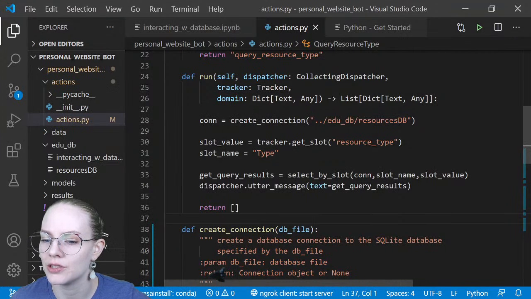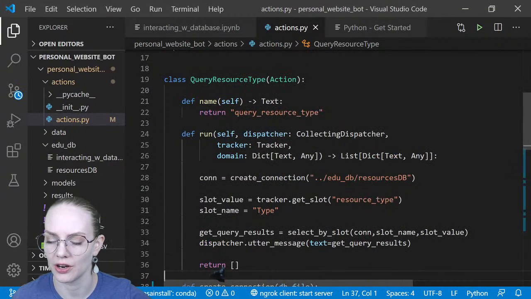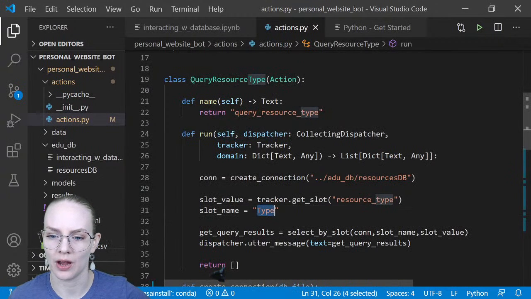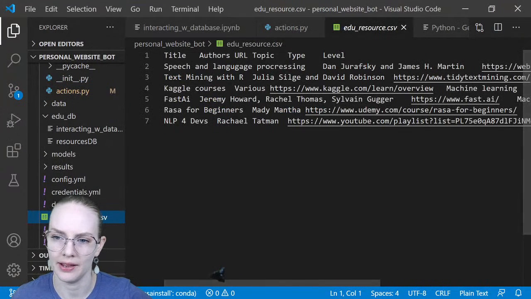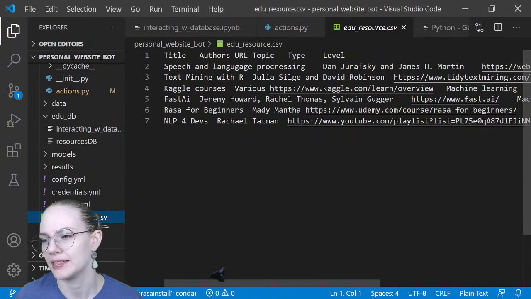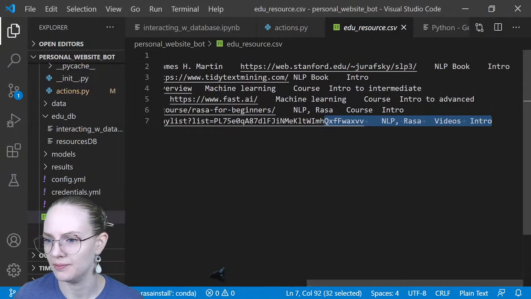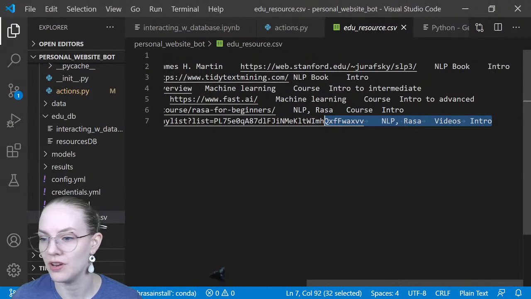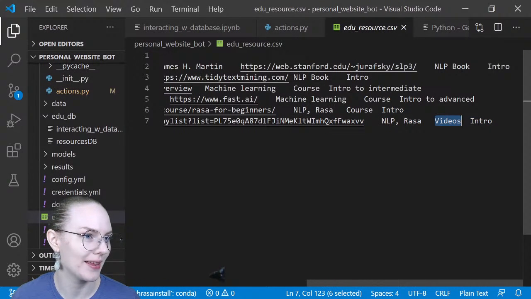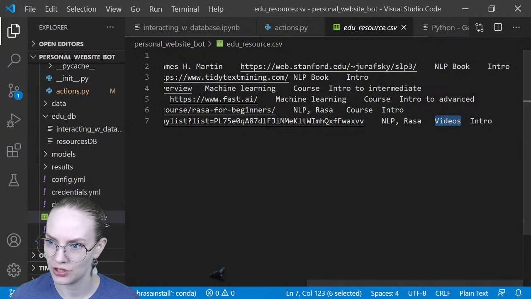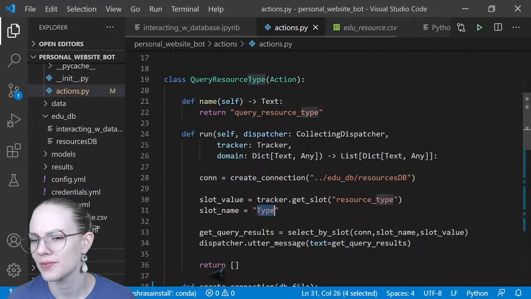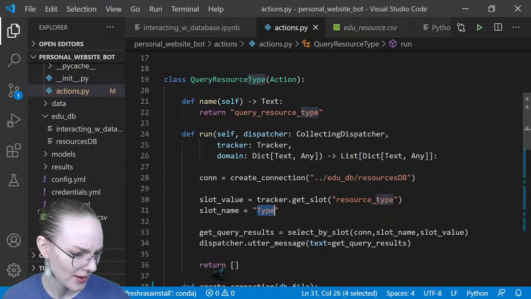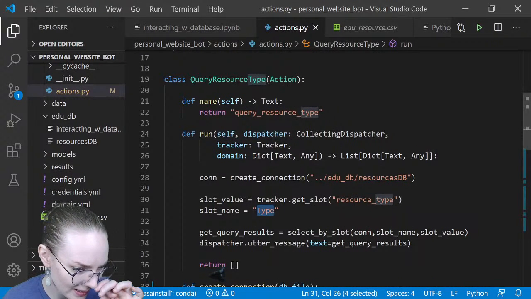And then this particular query will look up the slot type. So we have a field in our database called type, and it's like book, course, videos are the things that are in it. So giving people a chance to look up things from this little mini database based on this one field. I may want to refactor this a bit.